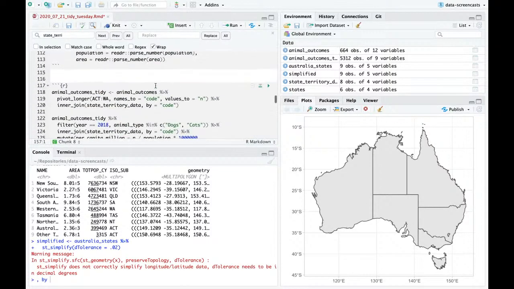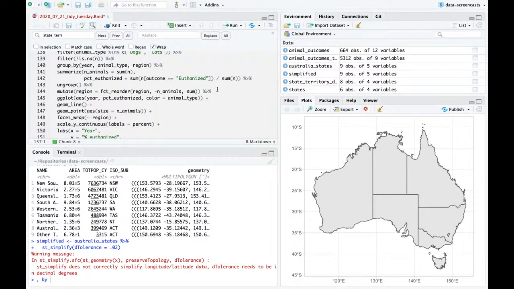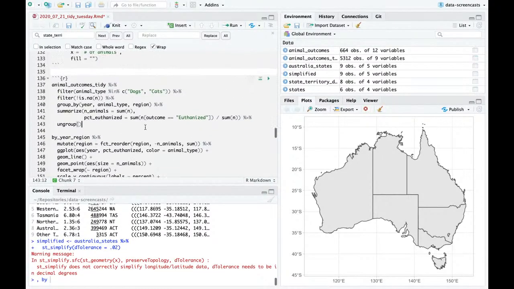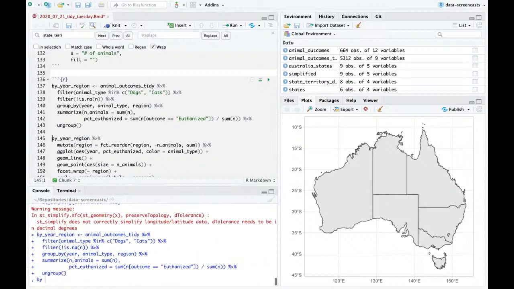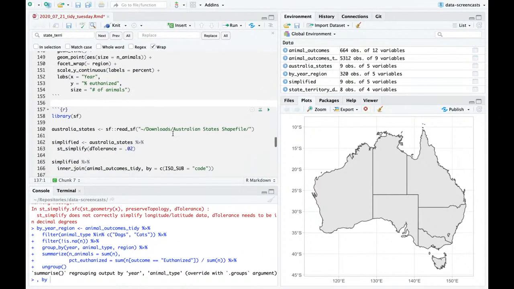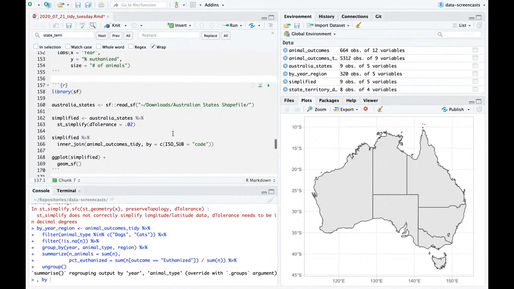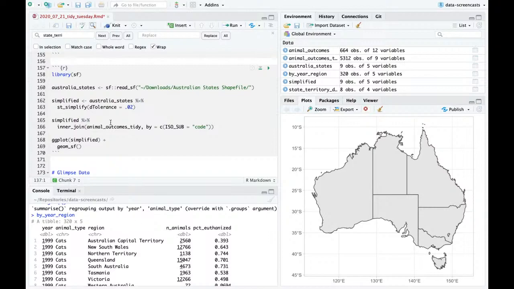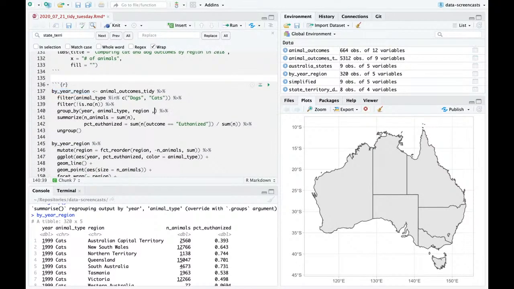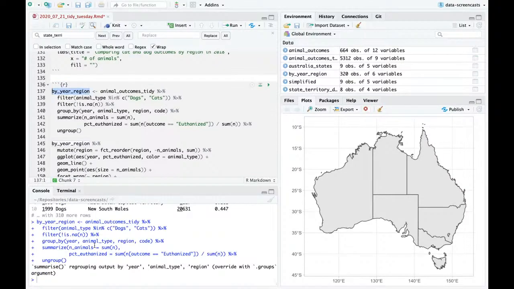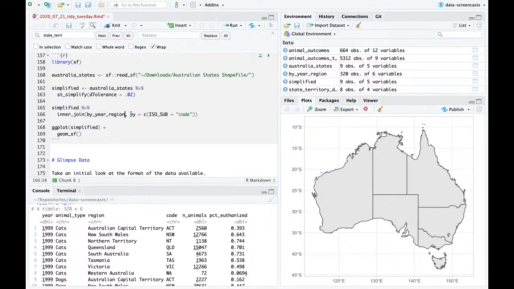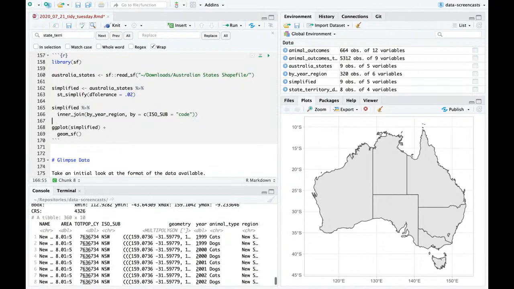I'm going to say, here we go. What I'm going to do is take this graph that I did earlier, this by year region, and call it by year region. And I'll need to throw in code there too, otherwise I won't be able to join it. Here's my code. By ISO sub equals code by year region. Okay, now we have a much bigger version.